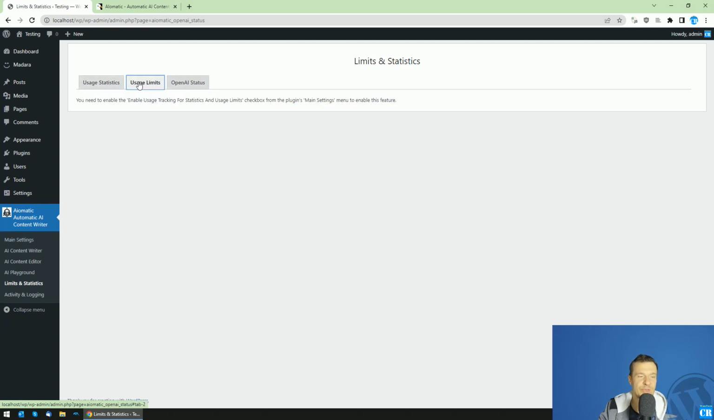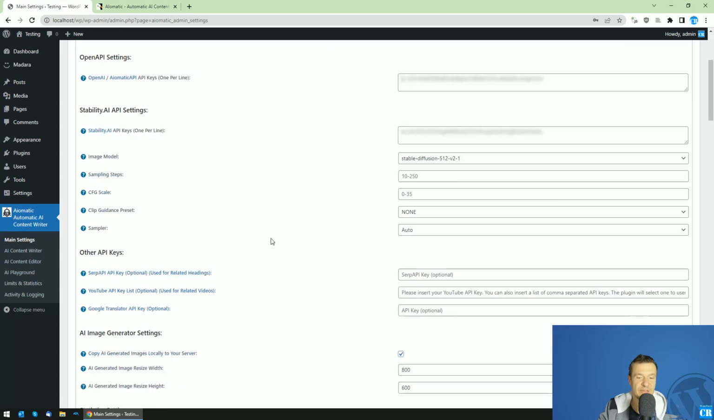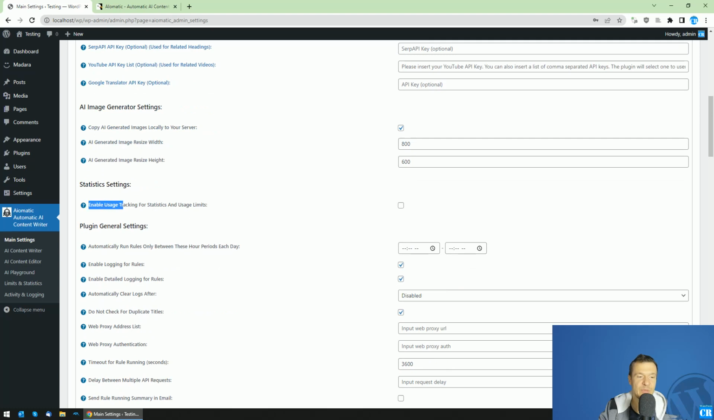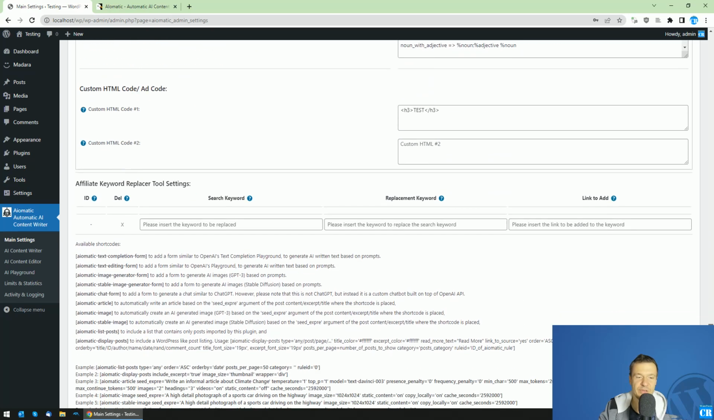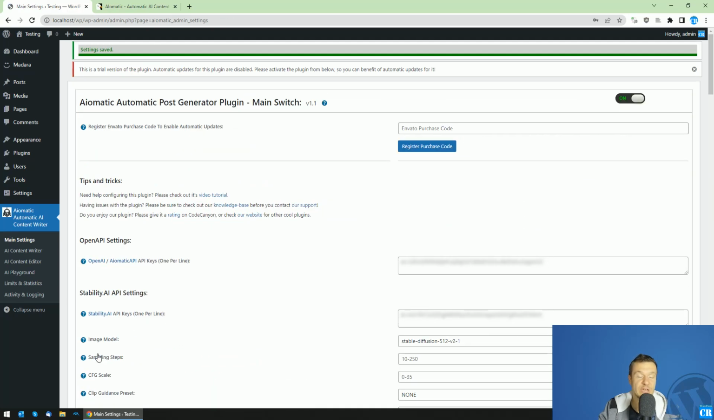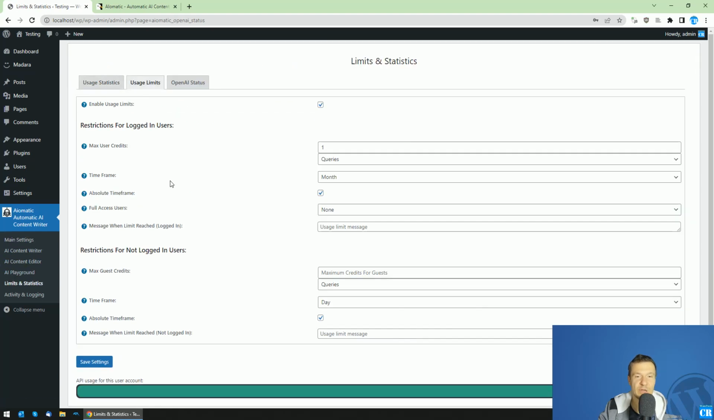So to use this new feature, the statistics and usage limits, you will need to go to main settings of the plugin and check the enable usage tracking for statistics and usage limits checkbox. So this needs to be checked. I made this checkbox because the statistics feature of the plugin is somehow in beta, so it is in testing phase, and I did not want to enable this for all users of the plugin, only for those who need this feature, so they will be able to follow their usage and spending of OpenAI credits.